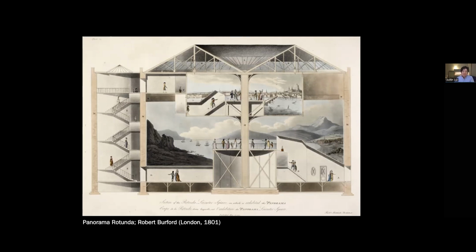It was like a stationary cinema where they had these giant paintings in a cylindrical arrangement. You'd pay money, get a ticket, go inside, and go onto a platform to see this giant landscape painting, usually of some exotic place that wouldn't have been very easy to travel to in the 19th century.